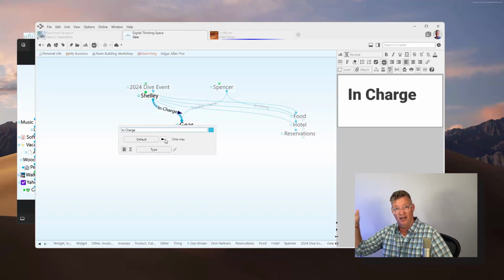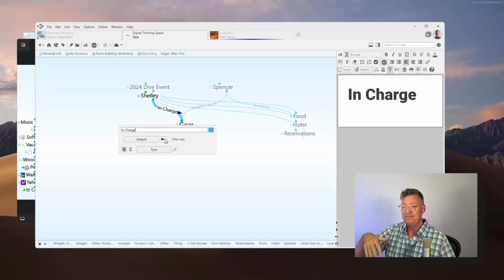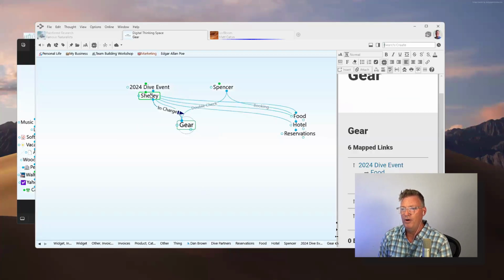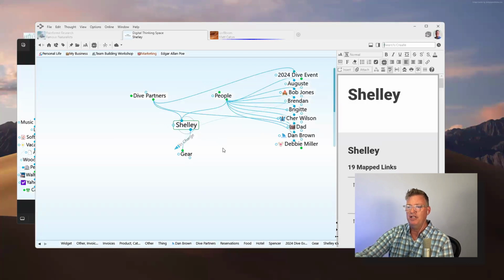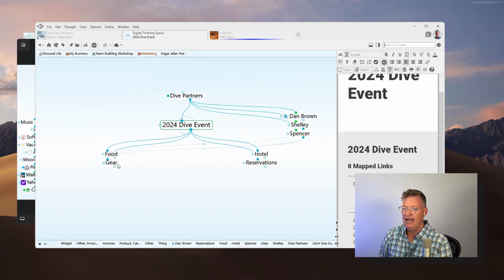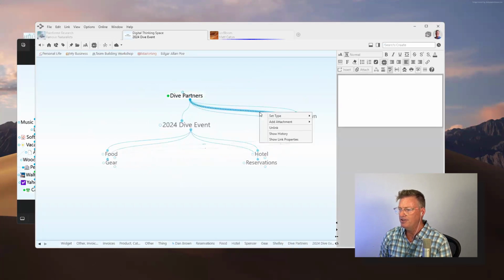Shelly is in charge of the gear, period, the end. Directional links can provide sort of a flow chart. The question came up about Gantt charts and things like that. One component affects another component in a certain way, but it doesn't go the opposite direction. So you can apply these directional, and in some scenarios, you can even apply one-way links. So as I can see, anytime I come to the Shelly thought, I know that Shelly is in charge of gear for our dive event. However, if I go to dive events and I take a look at, well, Shelly's already there, and let's unlink Shelly from dive partners, and that'll make this work.